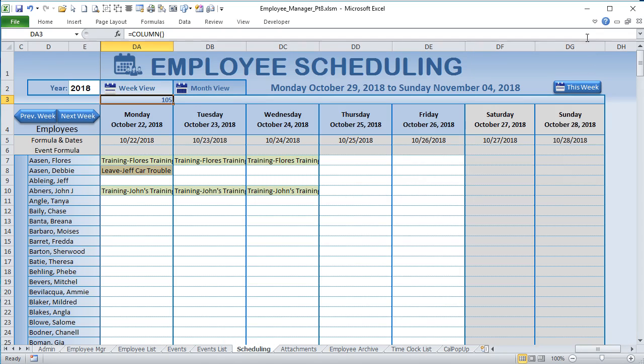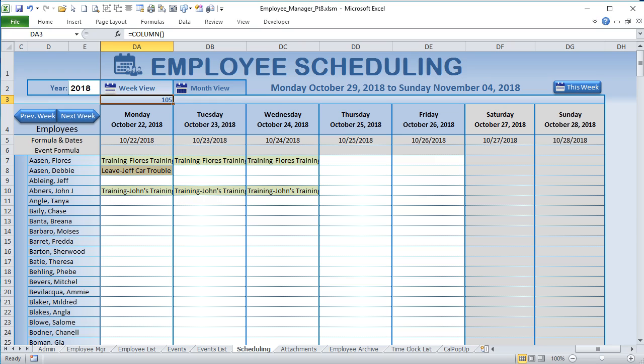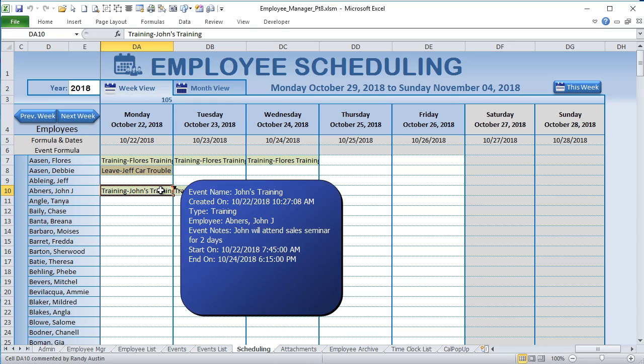So let's change that. DG is the last row I want. Let's go back into that and change this to GG. Okay, now we've compensated for that, and let's take a look. I think that's going to work just fine. Go back into the week view and select that. Okay, and there we go.